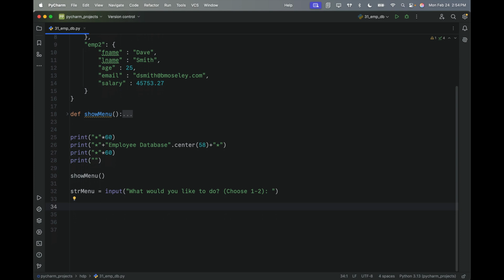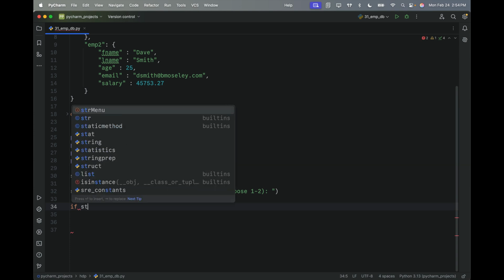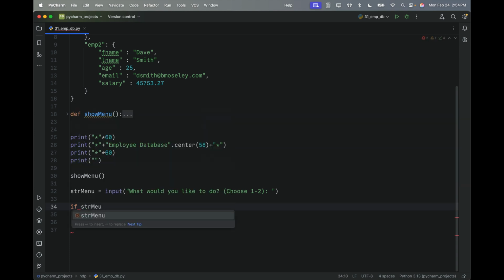So for now, my menu choices are pretty simple, but I'm just going to create an if-then, if str menu equals 1, and remember the input is going to give us a string. Since I'm not doing math on it, I'm going to leave it a string. And for now, I'm going to put pass in there as a placeholder. elif str menu equals 2. Again, pass will be a placeholder there for the actual code that I'm going to use.